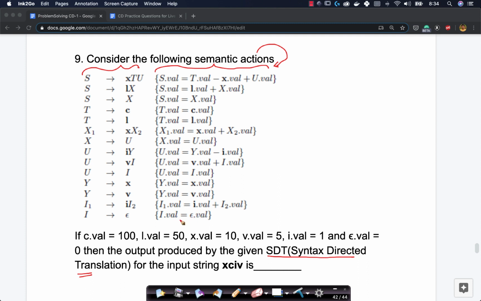So read the question carefully, pause the video, try to solve it. This is a very simple question. If you know the meaning of semantic actions, if you know the basic concept of syntax directed translation, this is actually a very easy question. It is lengthy to read, but it is easy to solve.